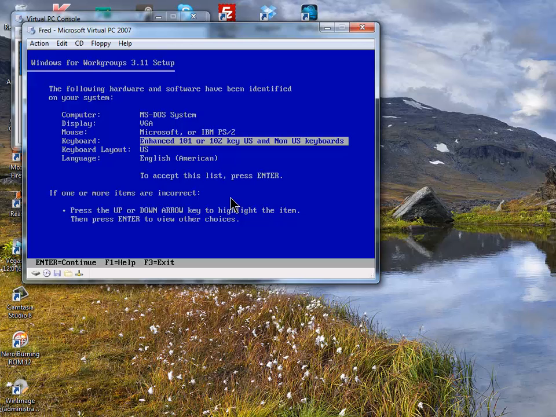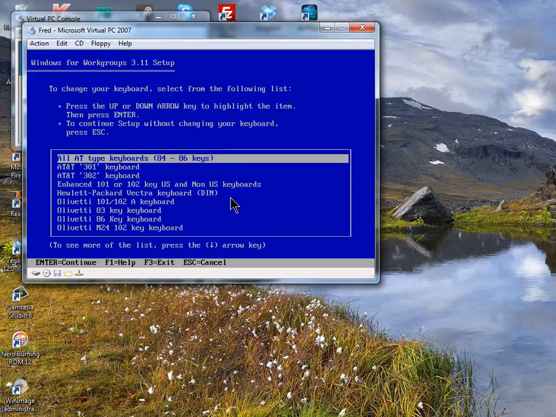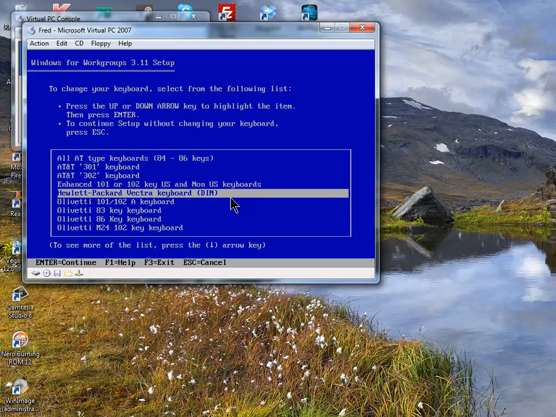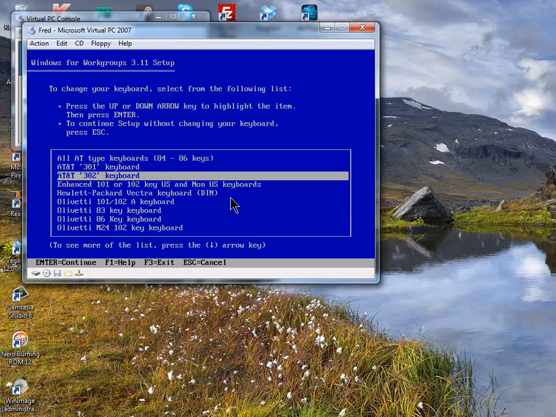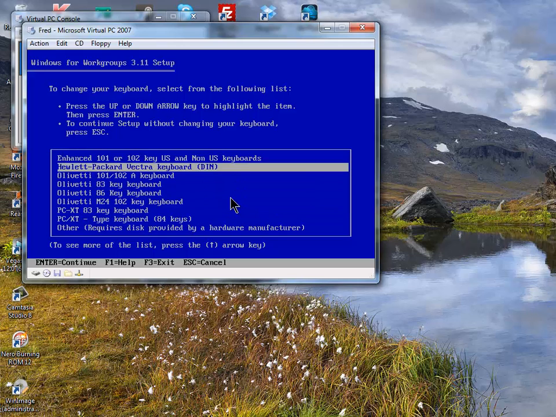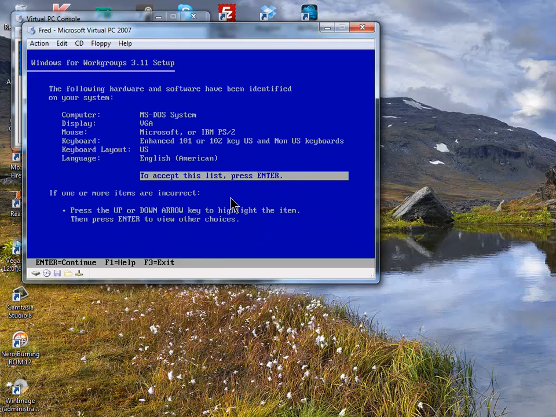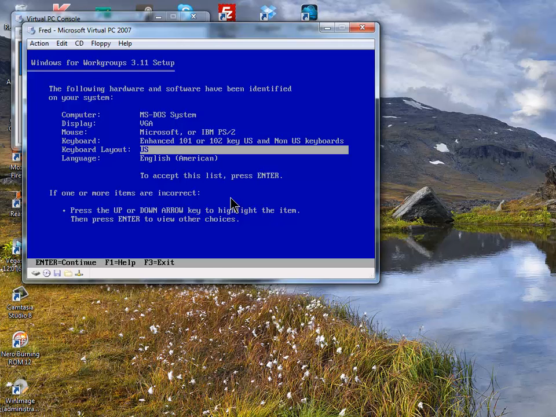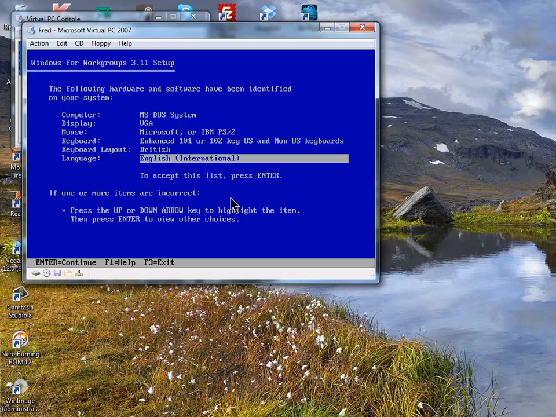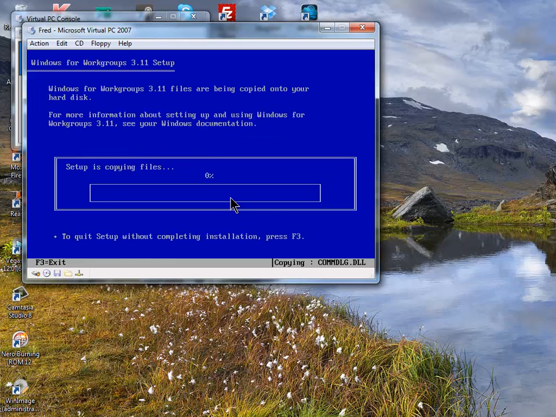Microsoft 101 or 102 keyboard, non-US keyboard, again, that will be fine unless you have a good reason not to use that one. Keyboard layout, for me I'm going to select British, and then language English International, and then I'm going to accept this list.